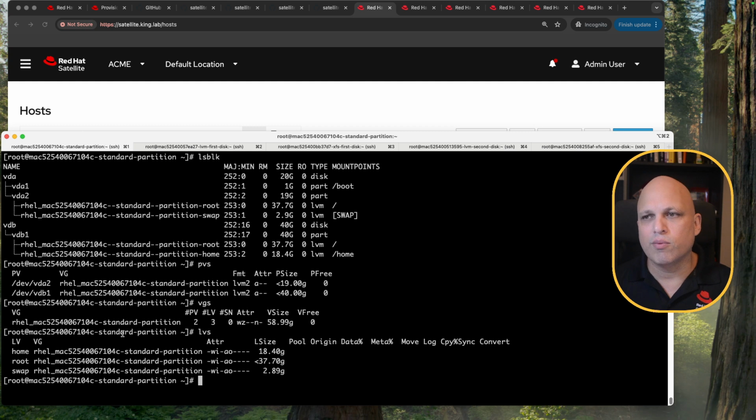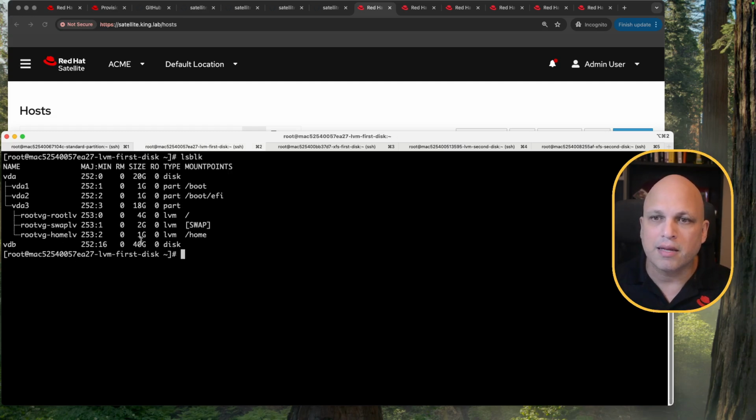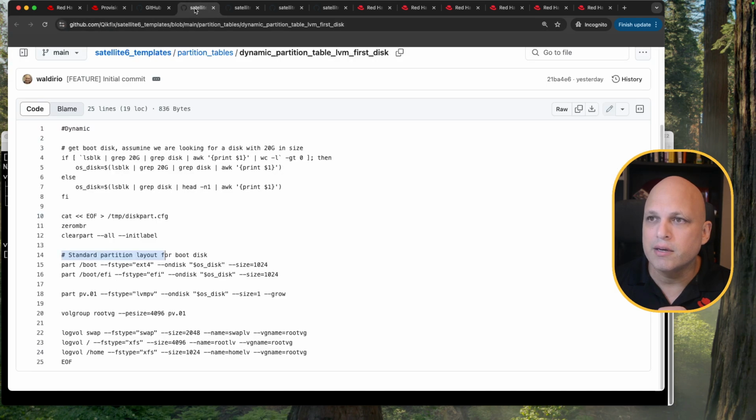And then you say, okay, Wally, this is nice, but I would like to create one LVM just using my VDA. My VDB should be in use by something else, like an application or whatever. Then this is the kind of situation that you're looking for. And this was created based on that template. If we come back here, LVM first disk.